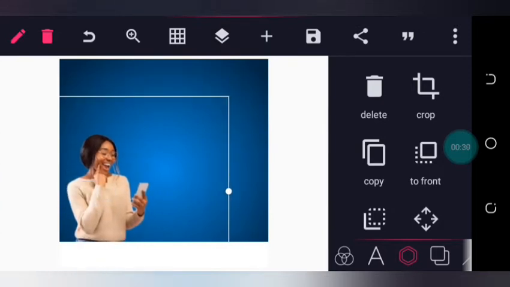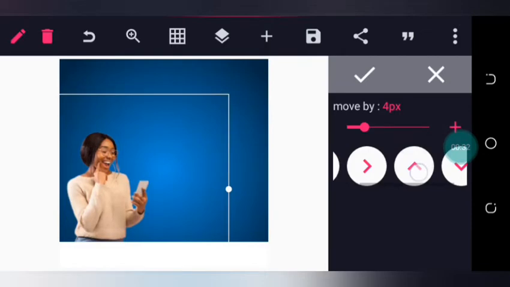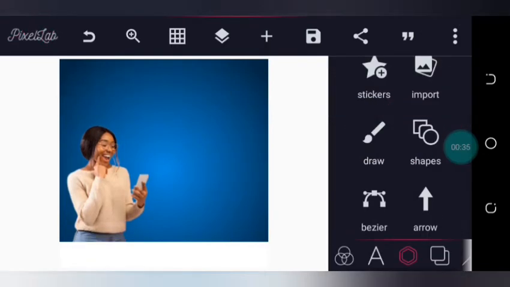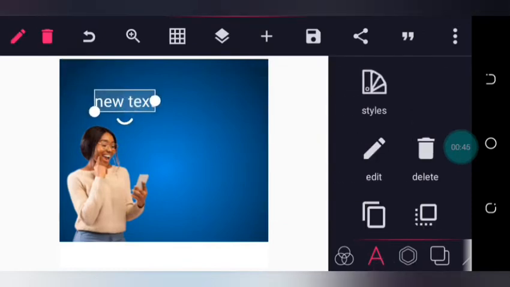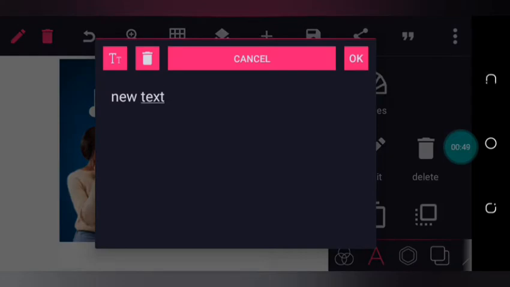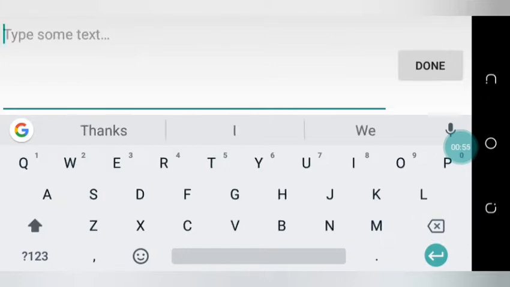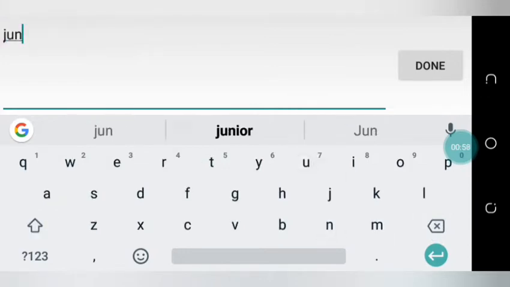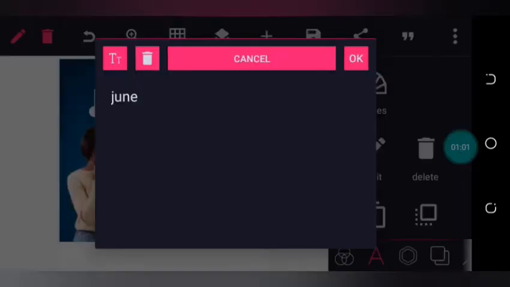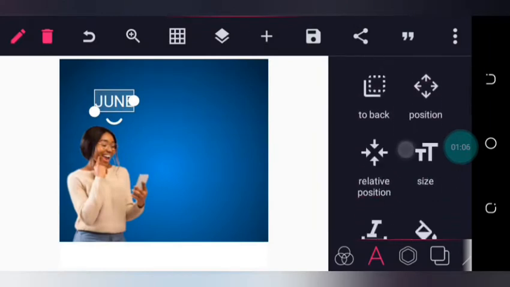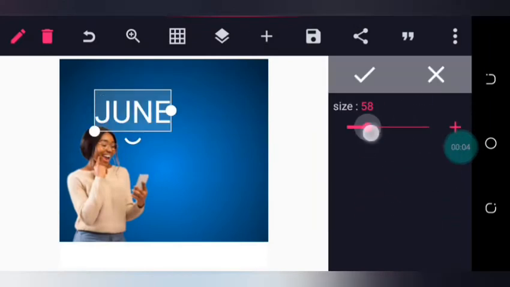Once you have done that, the next thing you need to do is to adjust it. Let's adjust the position, then go to text and write the word June. Let's go to text, write the word June, click on done, then click on capital letter, icon for capital letter, OK. Increase the size.